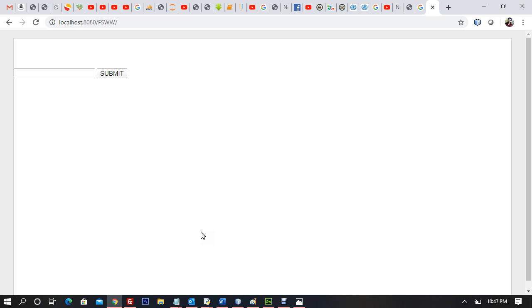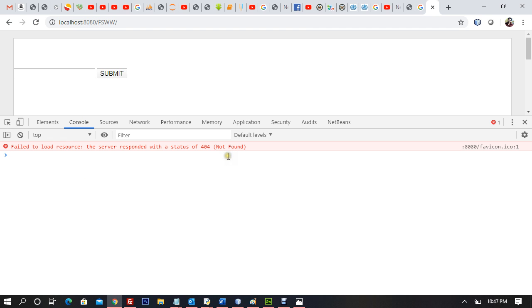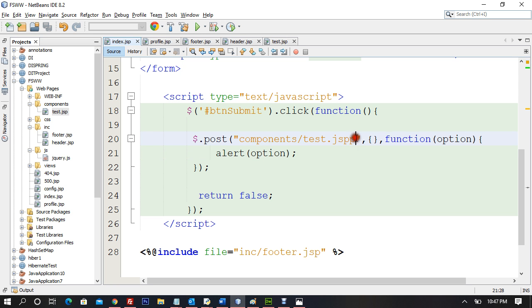And to check for errors, we'll right click, inspect element, and go to console. So 404 not found. Okay, it's a favicon error, so we don't mind this. So let me hit enter. No error. I'll click the submit button, and we're getting 404 not found. Okay, double P, my mistake.